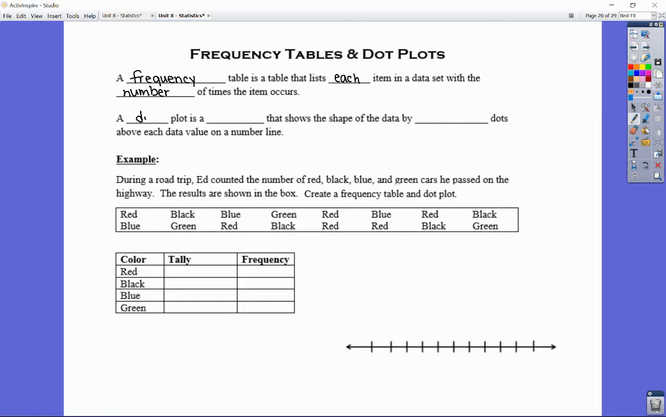A dot plot is a graph that shows the shape of the data by stacking dots above each data value on a number line.